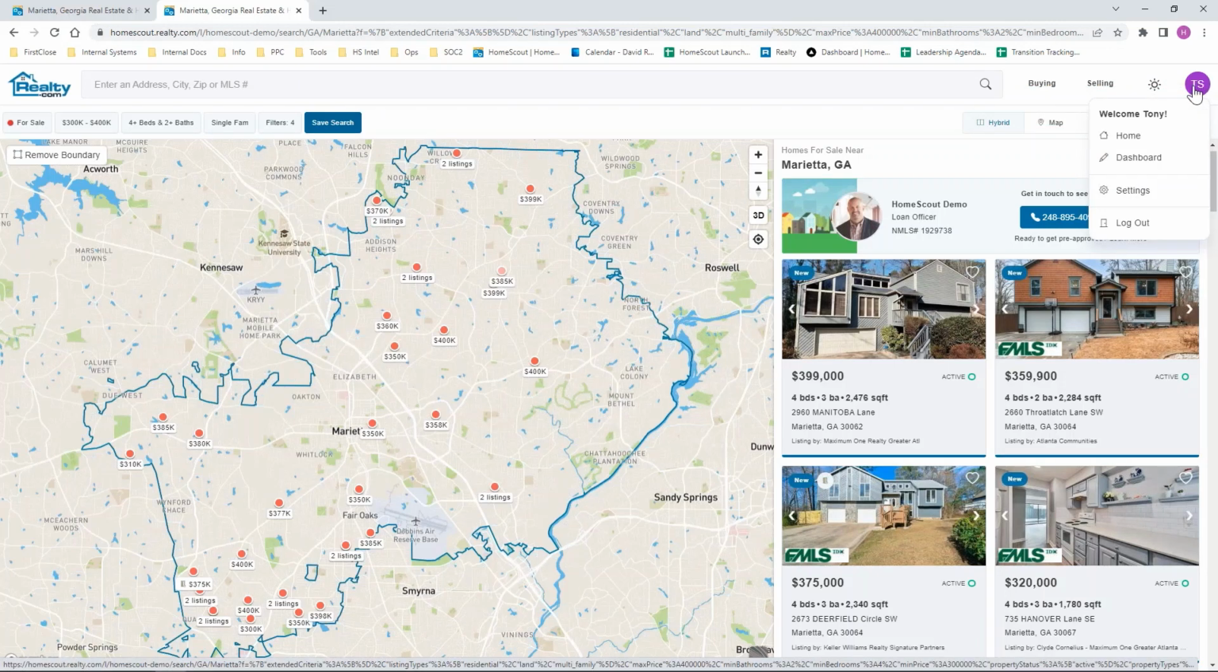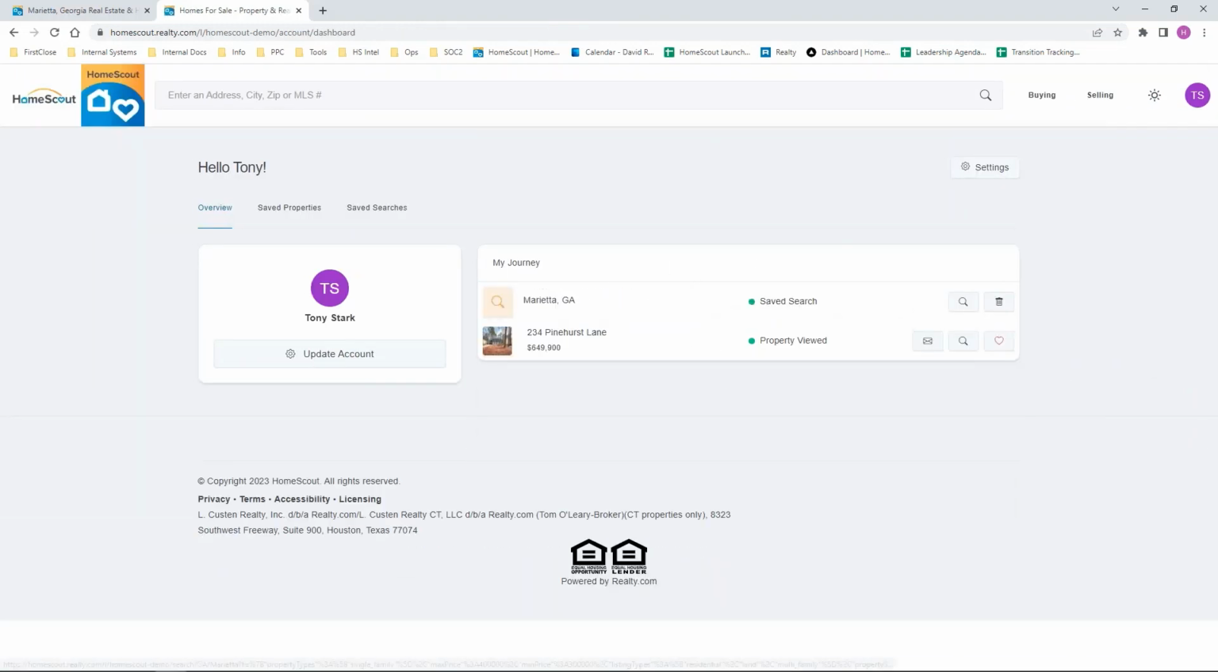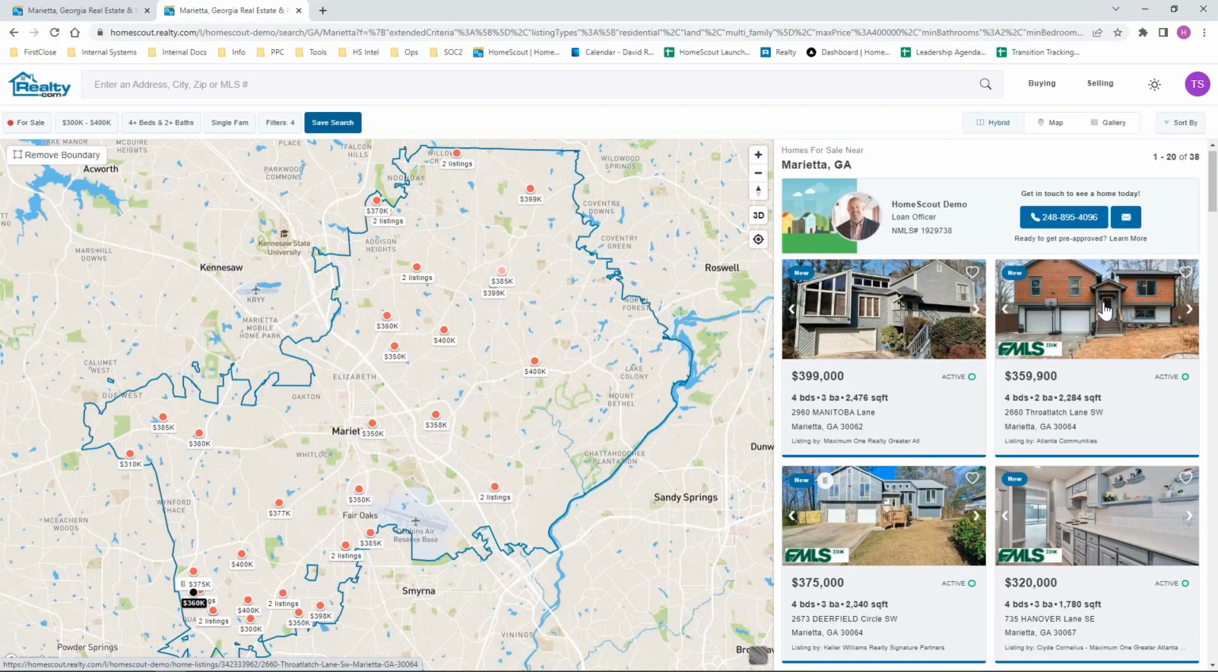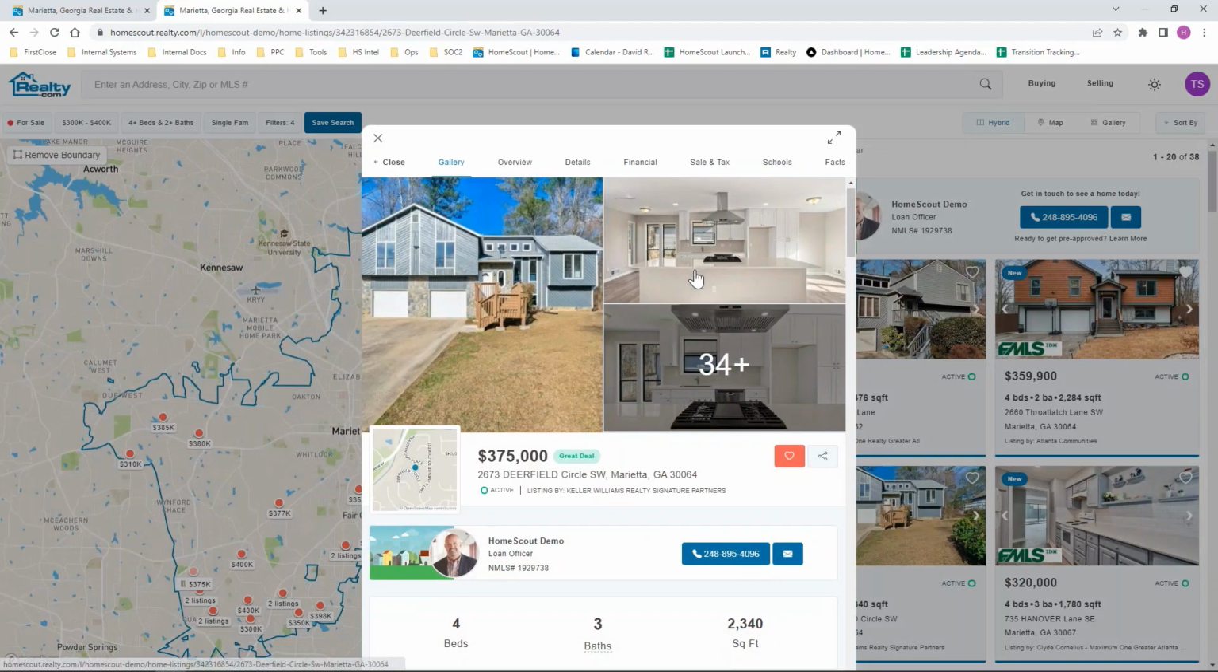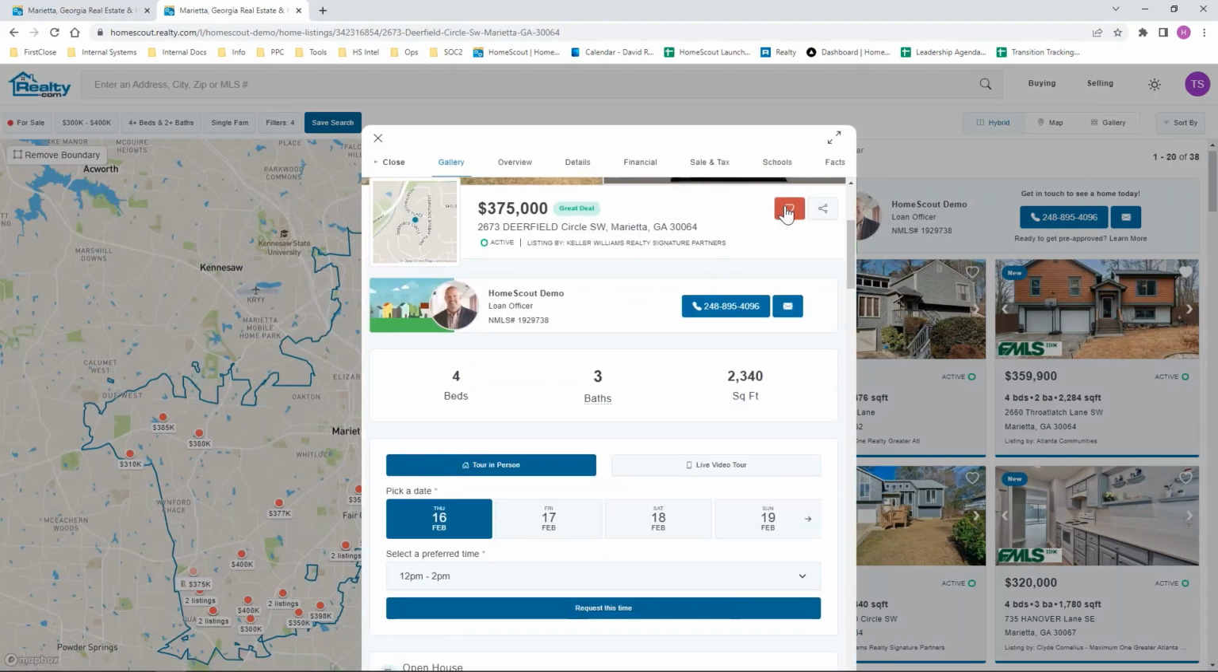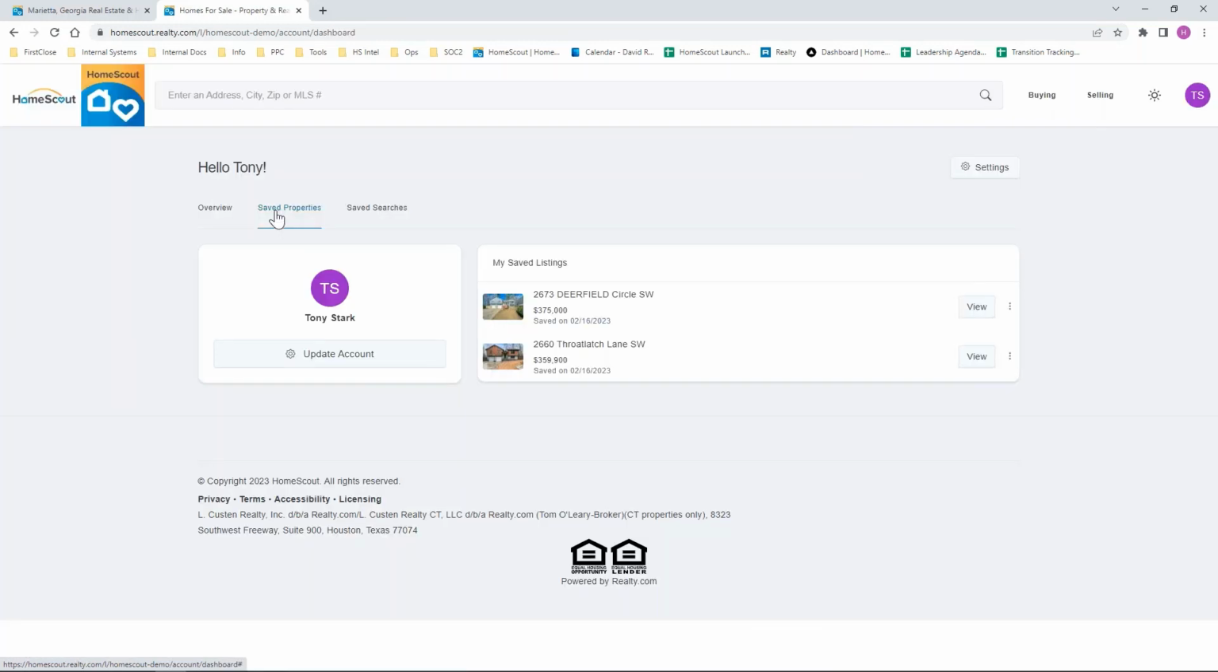And so now if this person goes to their dashboard, they will be able to see that saved search. So there's a few different ways that you can save a property. You can click the heart icon right there, or as you're looking at the property, you can save it here as well. And then when your client goes to the dashboard, they will see their saved properties here in the list.